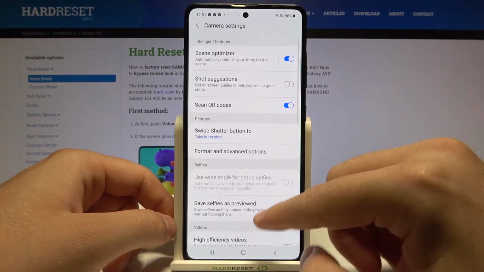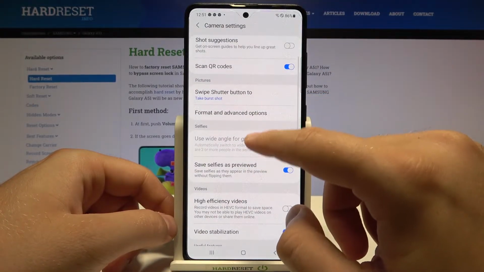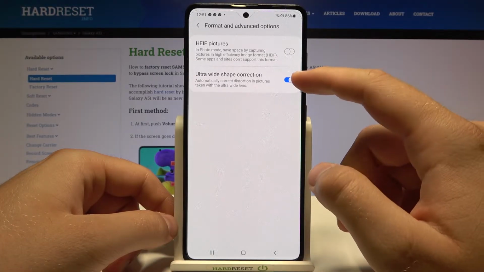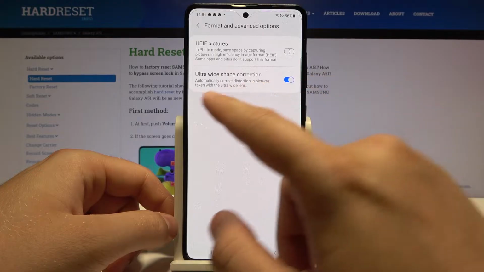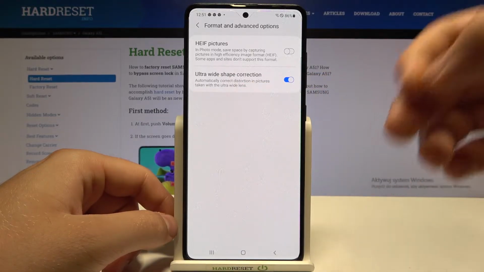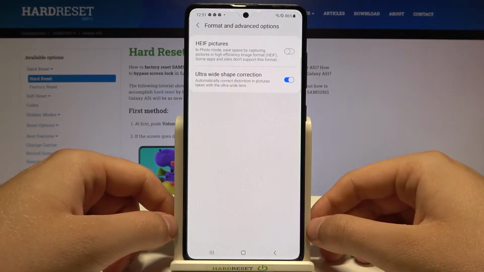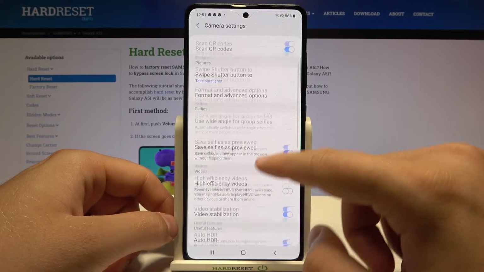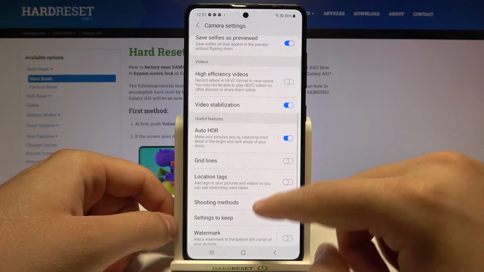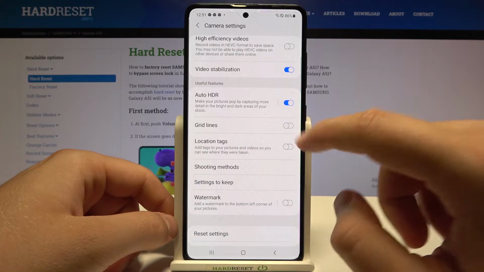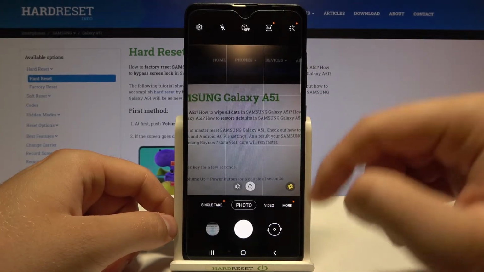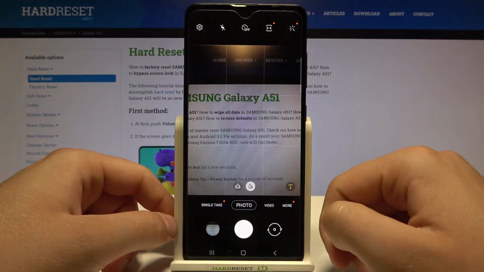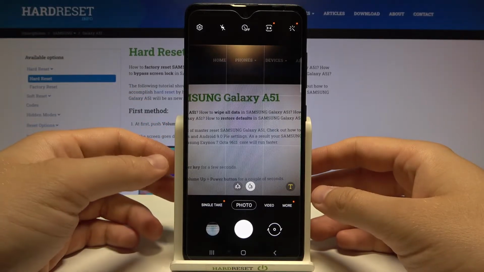The next useful feature, we can go for the format and the advanced options, and here it's really good to activate this option, the ultra-wide shape correction, so our phone will automatically correct distortion in pictures taken with the ultra-wide lens. When you go below, we can also activate the grid lines on the screen, so when you tap on the switcher and go back, you will see that we got help grid lines on the screen, and right now they help us to take better composition on the photos.